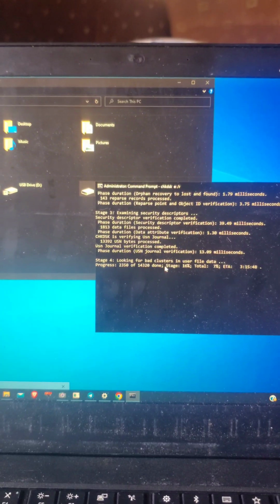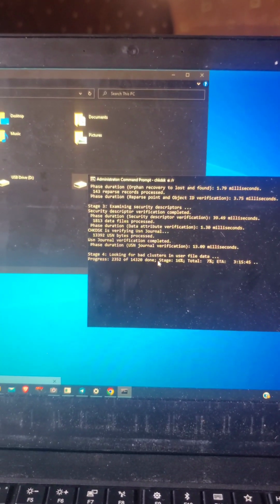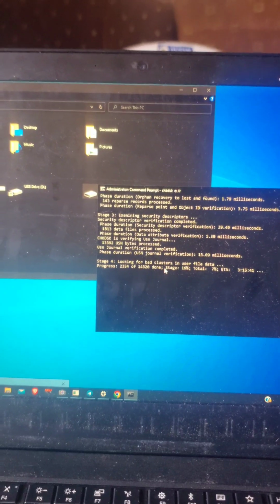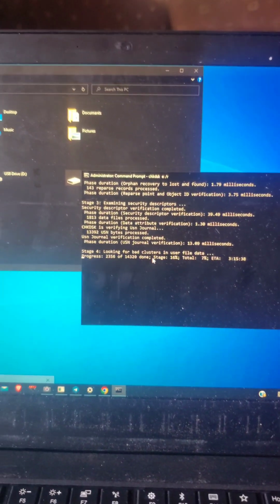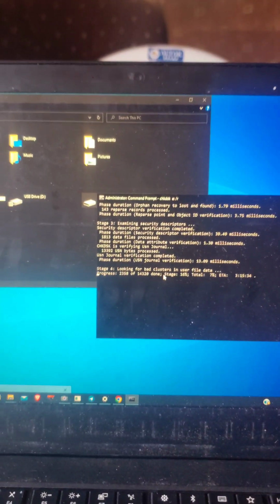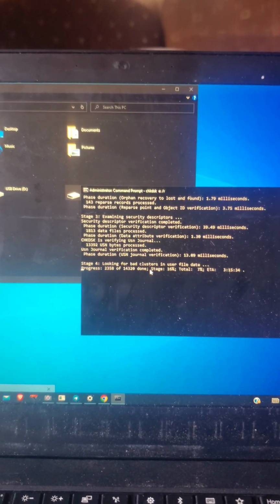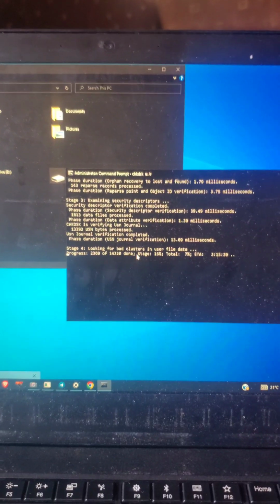So basically, that is how you can fix a problematic hard disk drive. Maybe it's not showing up, or it's showing that it is corrupted and you cannot access your files. Just try this. I've used it many times, and it has saved a lot of hard drives. So that is that.